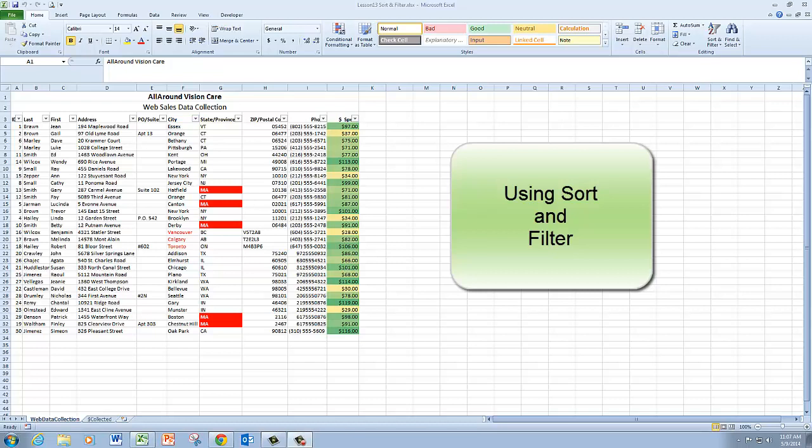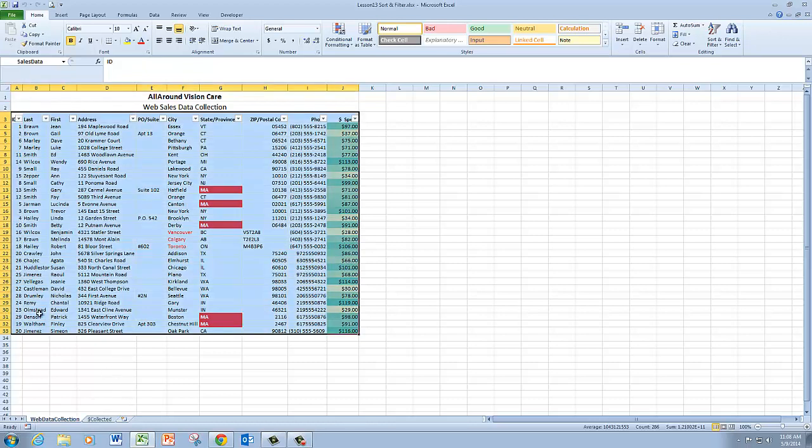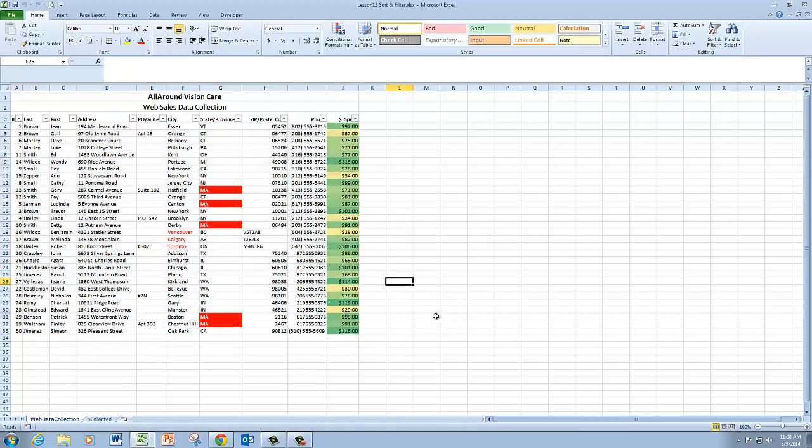In this video, I'm going to use the sort and filter feature in Excel. And as you can see, I've already set the workbook up. I've added the font color and the conditional formats that we're going to use in our sort and filter exercises. I have also named the range sales data A3 through J33 already, so I'm ready to get to work on my sorting.